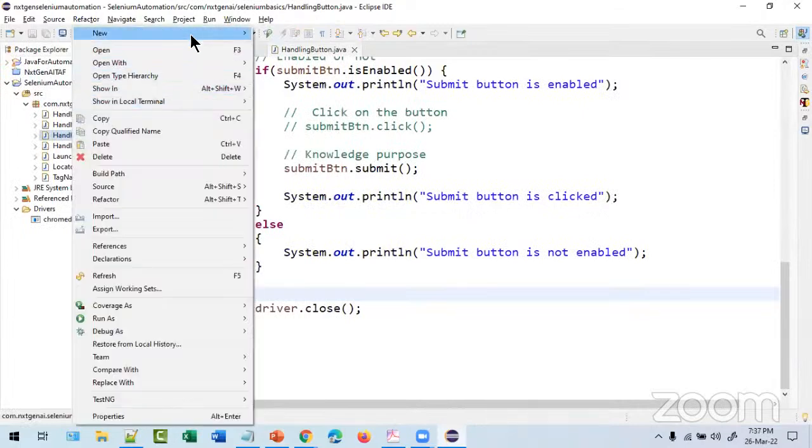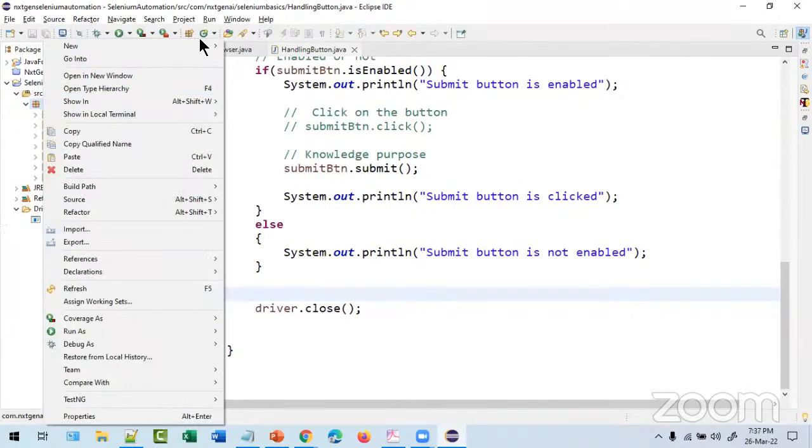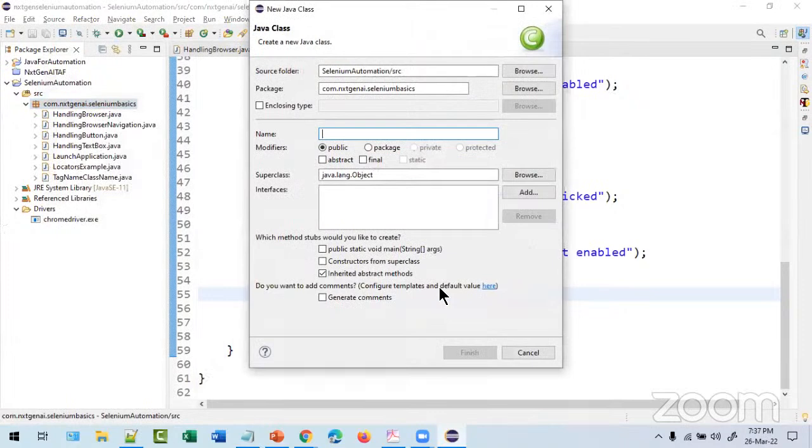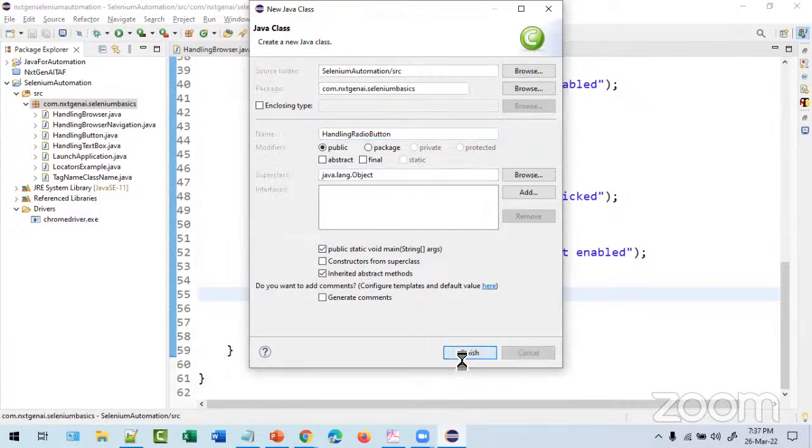So for this one, right click, new class, handling radio button, finish.